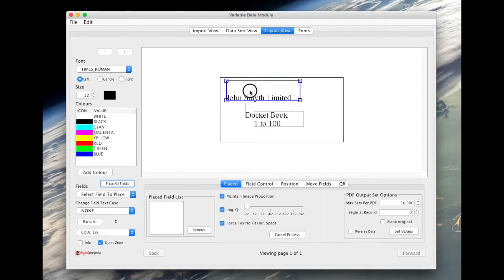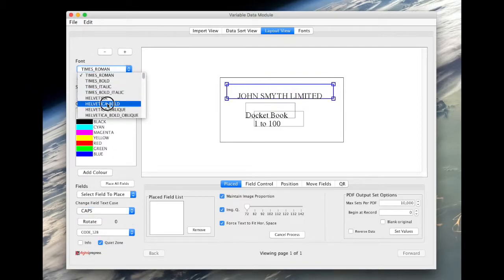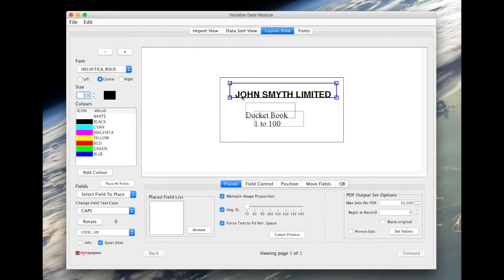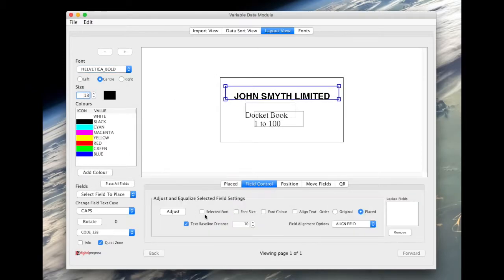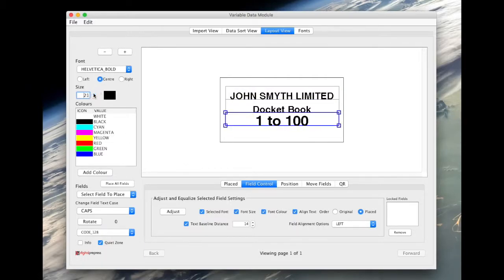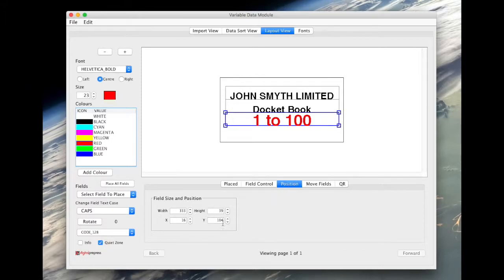So here you can see our 3 fields: the name, the Docket book text, and the from and to numbers. And as with any variable data job, we can optionally change the case, style, font size, etc. of any placed text. And as shown, we can use the field control option to equalize the second 2 fields based on the formatting of the first. We can use the text baseline options to separate our lines of text, or we can manually move fields into the desired position.